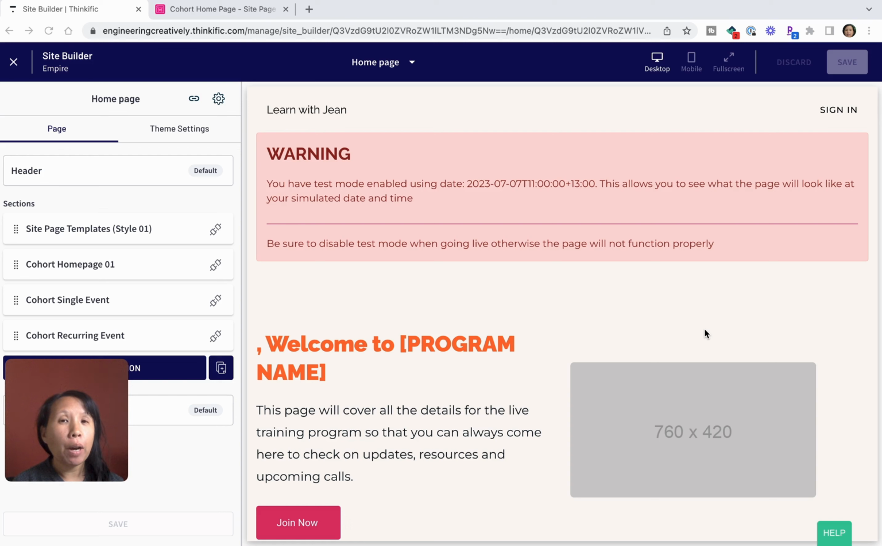In today's video, I'm really excited to give you a preview and behind the scenes of the Cohort homepage template from Thinkific Expert Rob Galvin.